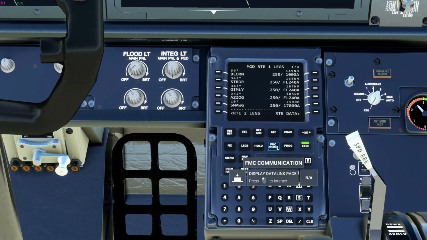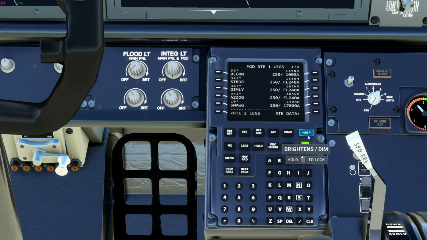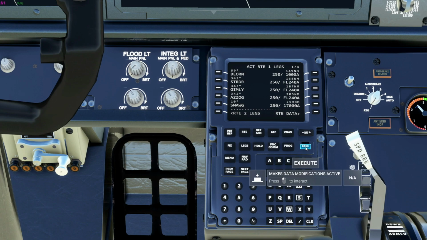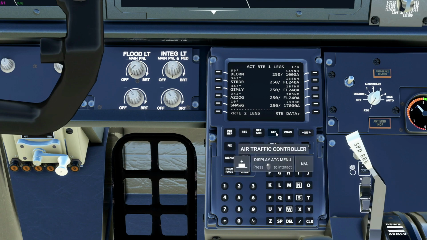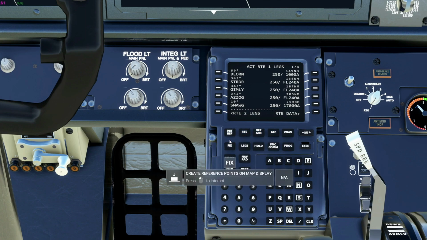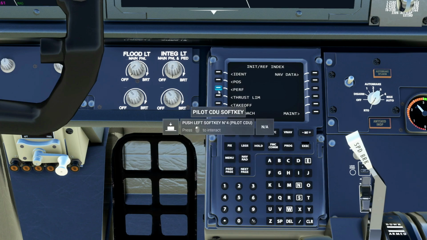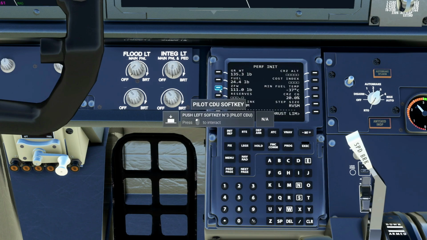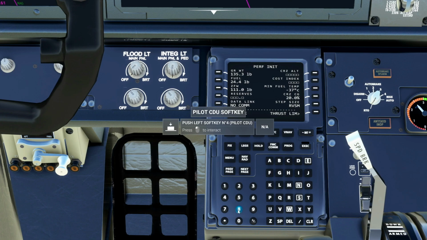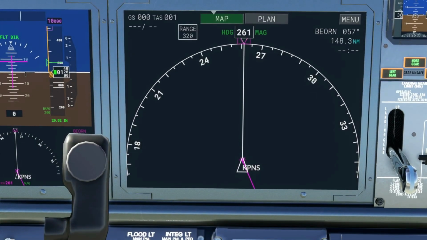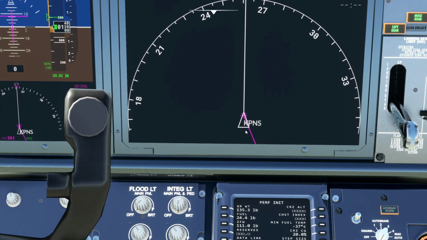So we could go ahead and hit execute, and that's going to activate that. So all that's in there. Now if we want to add some more information in for some more realism, we could go back to init. We could go to performance, and you'll already see up here our flight route back here, which we'll zoom out more so you can see that better.